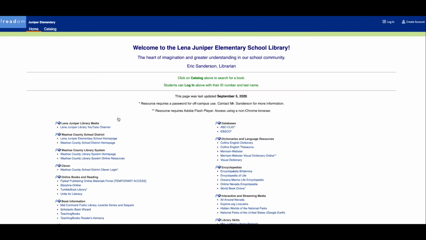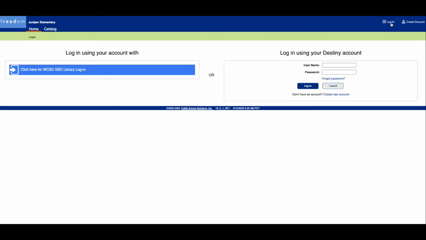The next step is to log into your personal Destiny account. You can browse the Juniper Library catalog without logging in, but you will not be able to put books on hold if you are not logged in. To log in, click on the login link in the upper right-hand corner. If you're using a school district device that you've already logged into, you can click on the SSO or single sign-on button to directly access your Destiny account.